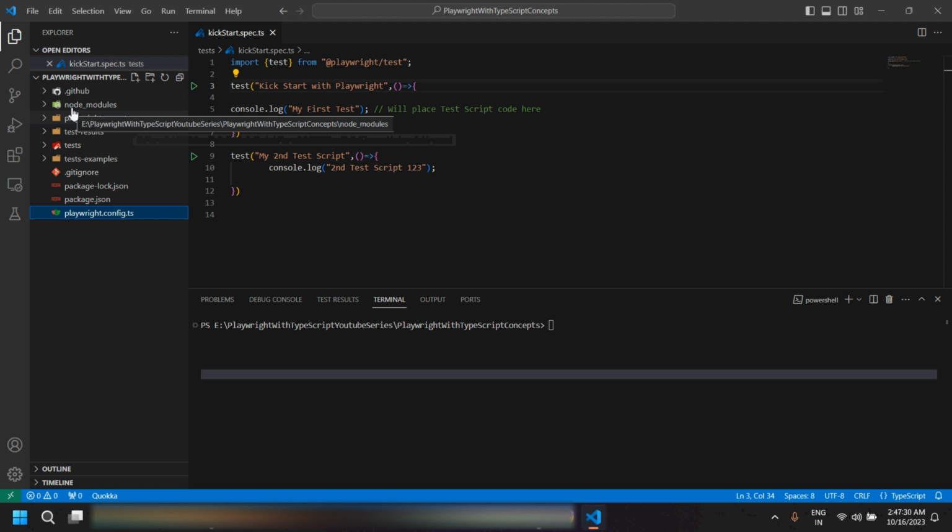Apart from this, there is this Open Editors section where you would be able to see whatever files are open in this editor section. If you open some more files, you would be able to see them here. Let me open this examples.